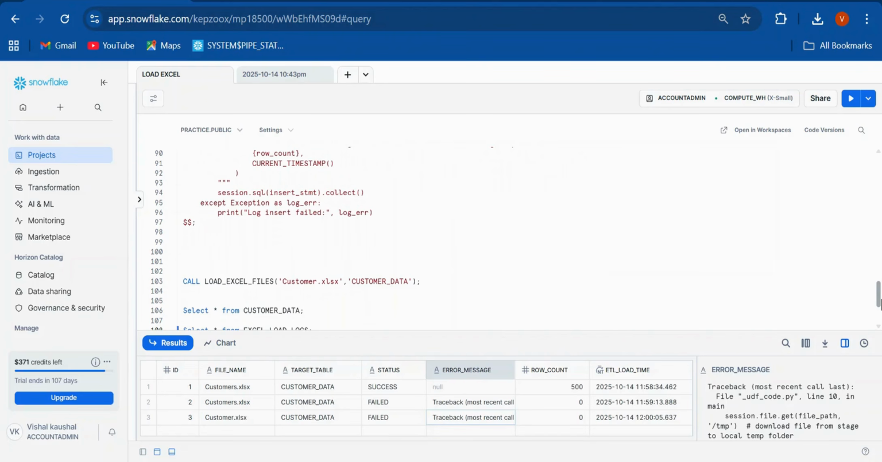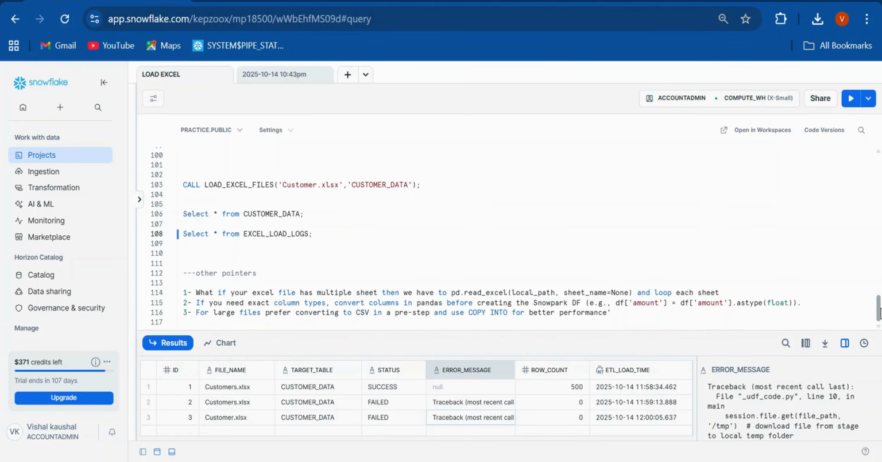But before wrapping up, I just wanted to highlight two or three points that you can discuss during the interview. What if your Excel file has multiple sheets? Then we have to set sheet name equal to null, and then you need to loop through each sheet. Right now we just used pd.read_excel. We did not apply any other parameters.